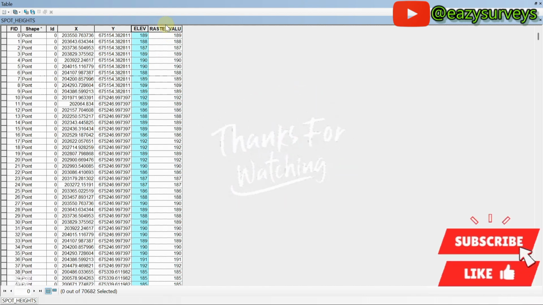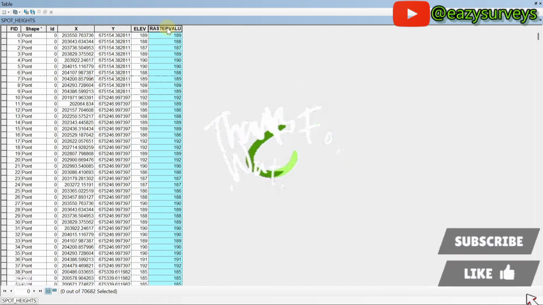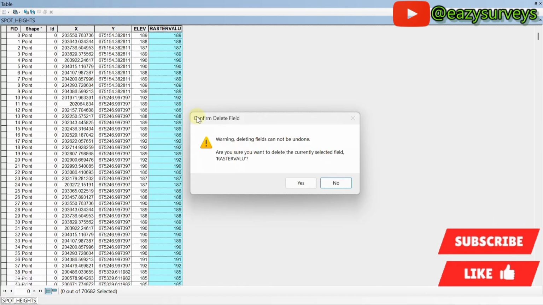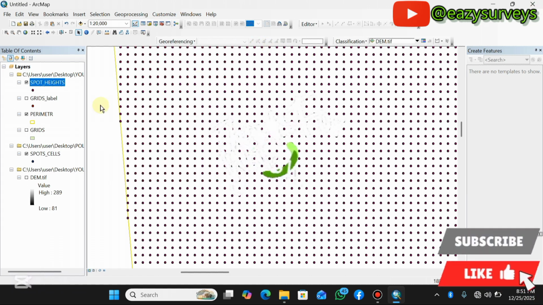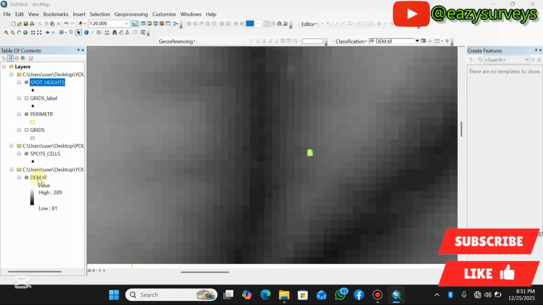So this field can now be selected, right click, and you can delete the raster value field. So we are now good to go with the complete information. Okay, so therefore you are good to go.